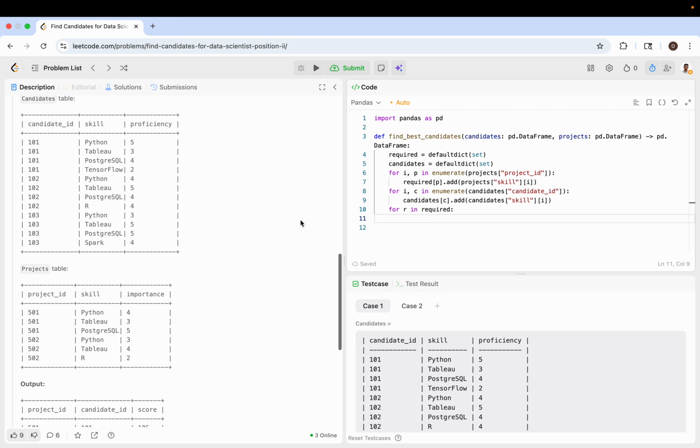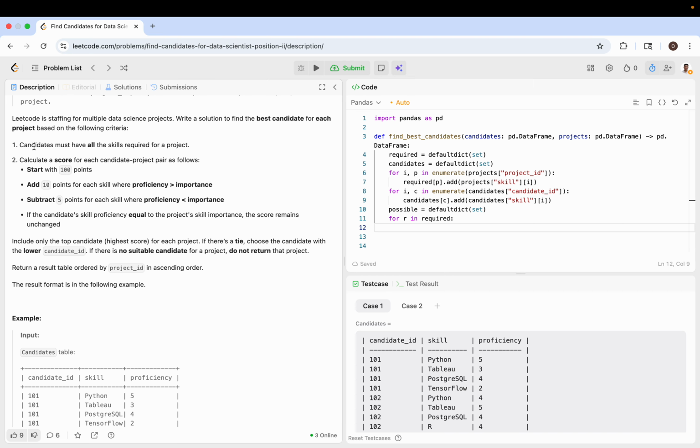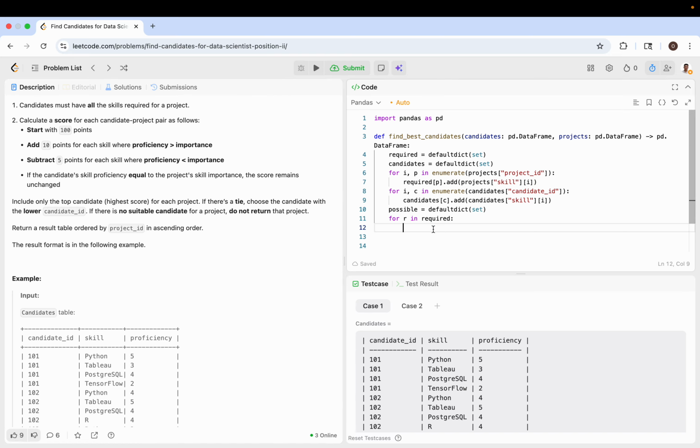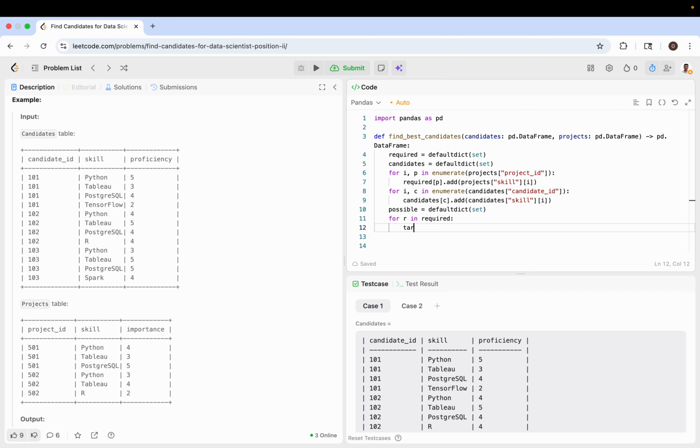Cool. So now for each project ID, let's go ahead and see if there are even possibles. Let's call this possible, default dict of type set. Cool. So now we're looking for if they even have all the required skills for the project. So let's call this the target, which is just going to be all the skills. So it's just going to be required of r.